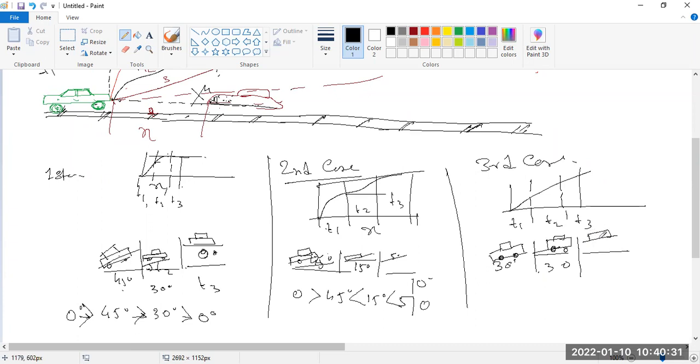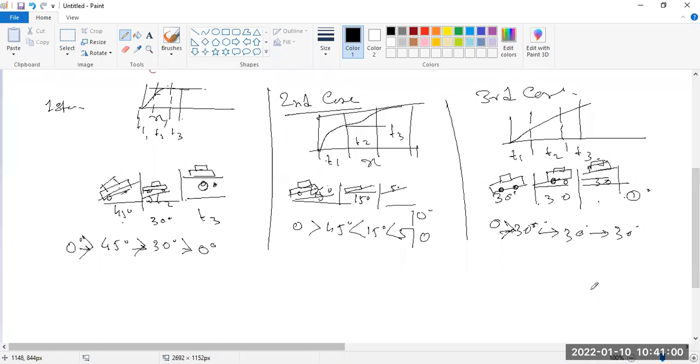Then again 30 degree, or sometimes less, and after that it will reach the 0 degree. So this is 0 to 30 degree, 30 degree to 30 degree, 30 degree to 30 degree. So whenever you make some model, you can easily find out what the constants are.